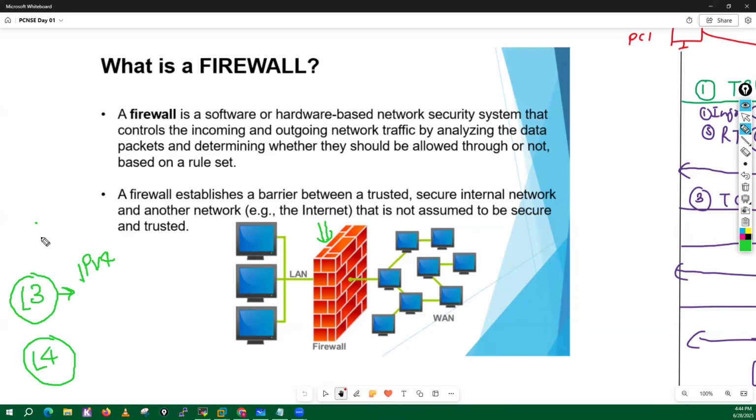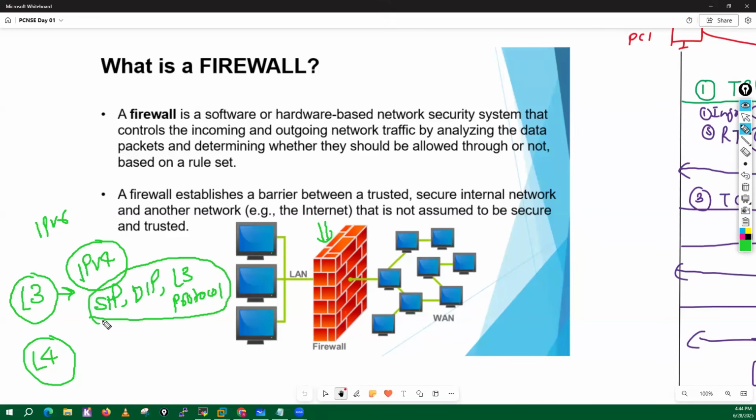IPv4. We also have IPv6, yes or no? But let's just focus on IPv4. In the IPv4 header, what do we have? Source IP address, destination IP address, and layer 3 protocol number. Those are the main 3 fields, yes or no?